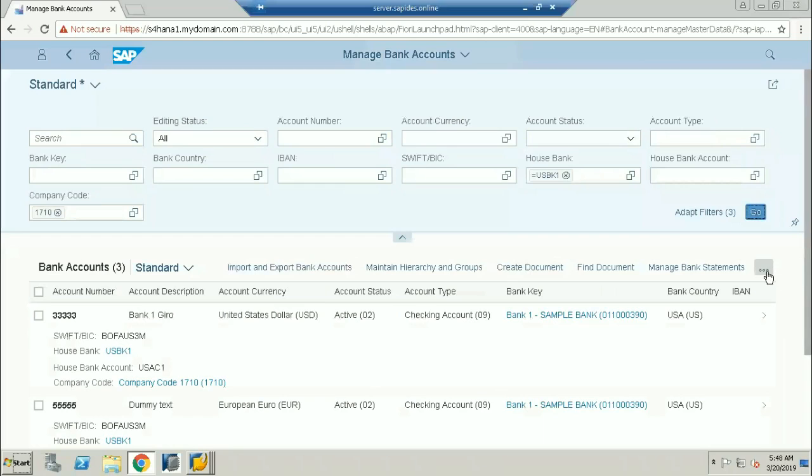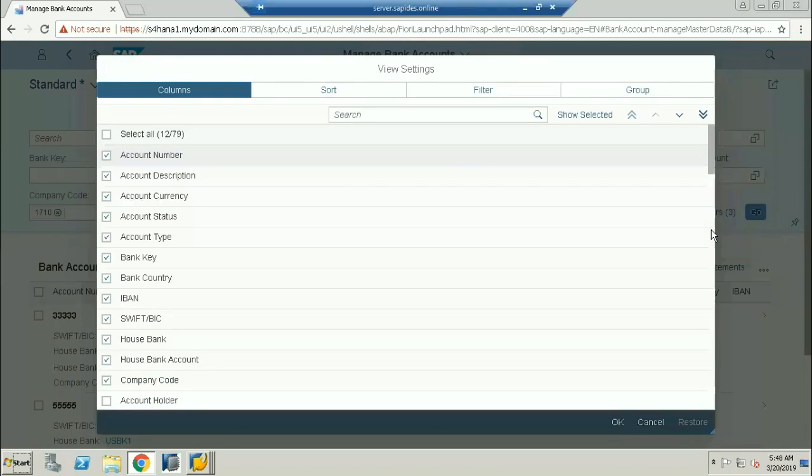Now, if you click on this, these are called the settings. If you click on the settings, whatever fields you want, like a screen layout, you can add them. The fields you don't want, you can remove. And these are the list of fields you are able to see.